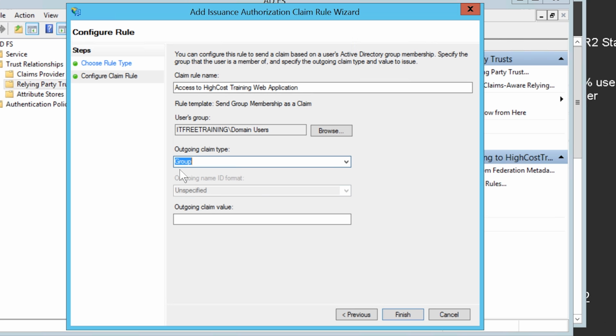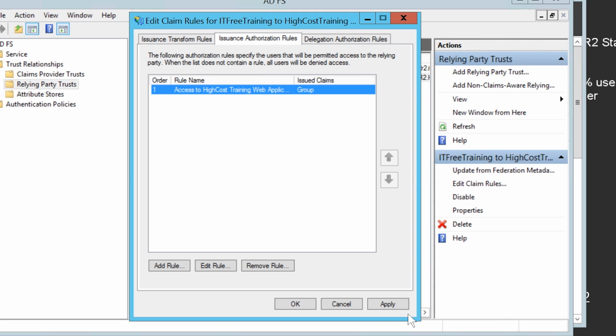At the bottom, notice that you can enter in a value for the claim. In this case, I will enter in Web Application. Essentially, this will accept the group name Domain Users and change it to the group name Web Application. As far as the other party is aware, the group name is Web Application. Once I press Finish, the rule will be created.